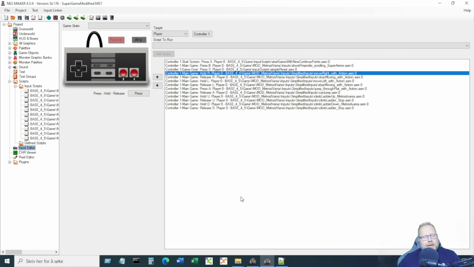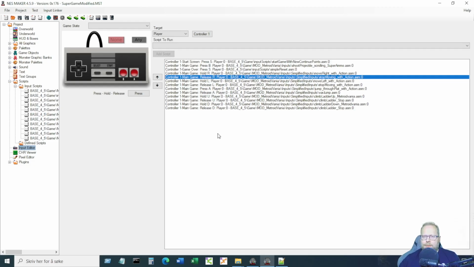So again, I don't want to get too much into detail here, but just to show you that using the new camera handler and the simplified input scripts, just using those two things, you can improve a lot of issues that you might have with the stock NESmaker. Let's just continue on here because we have a lot more to talk about.